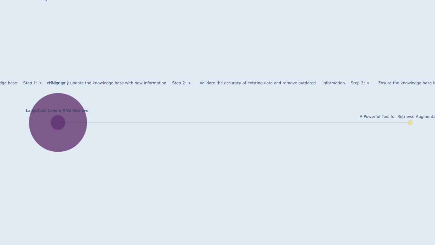It's crucial to include recent developments, news articles, research papers, and other relevant data to ensure the knowledge base is current. For instance, a medical knowledge base needs regular updates with new research findings and medical breakthroughs. Step 2. Validate the accuracy of existing data and remove outdated information.